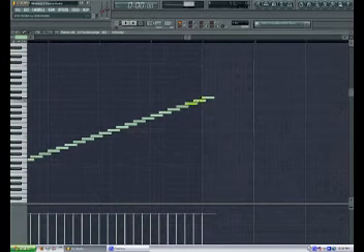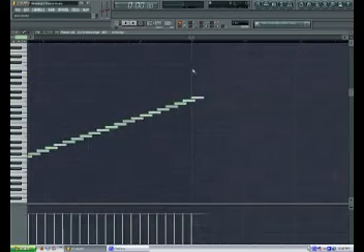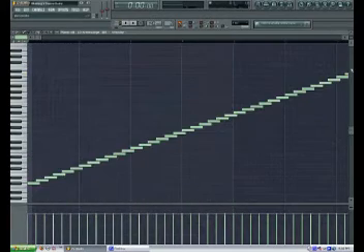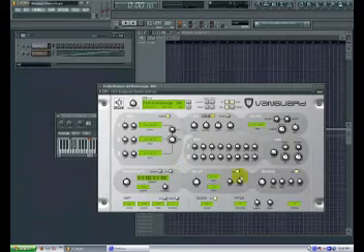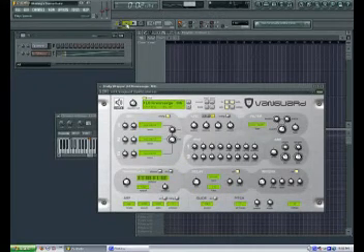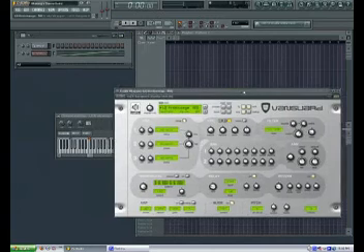So I'm going to turn off the slide just so that you can hear what it sounds like without it. So here's what it sounds like without. So, kind of cool, but definitely not what we were looking for. So if I go and turn it back on now. There you go. So we have something which has a little bit more of a smooth slide to it.